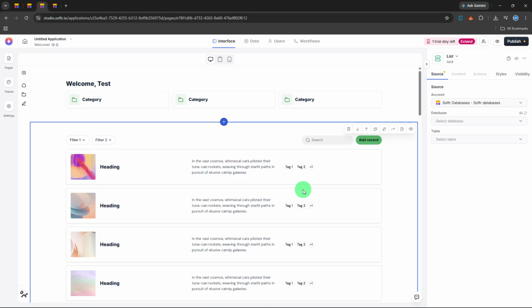To recap, you've just learned how to unpublish a Softr app, giving you full control over when your application is visible to the public. This skill is invaluable for anyone building web apps, whether you're launching a new feature, fixing a bug, or preparing for a big launch. Remember, you can always edit your app while it's unpublished, so take your time and make sure everything is perfect before clicking that publish button again.